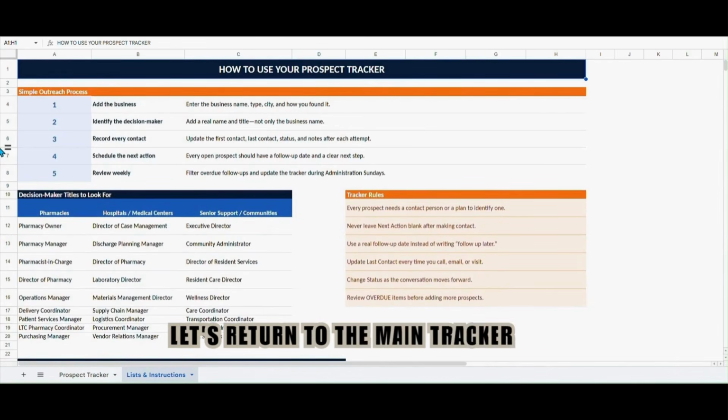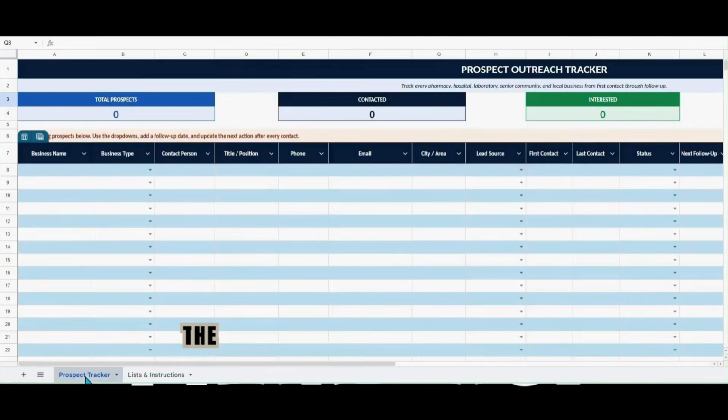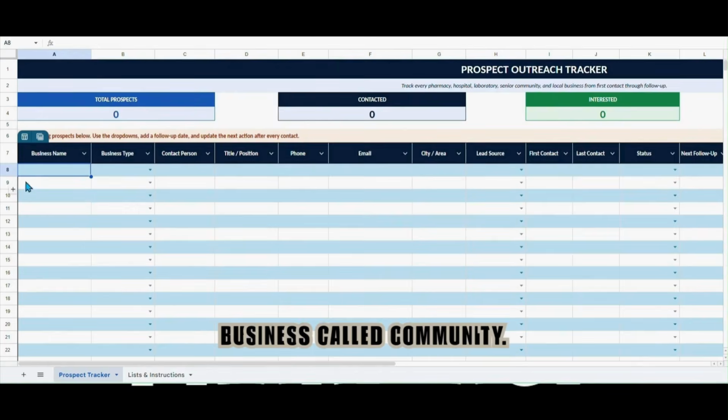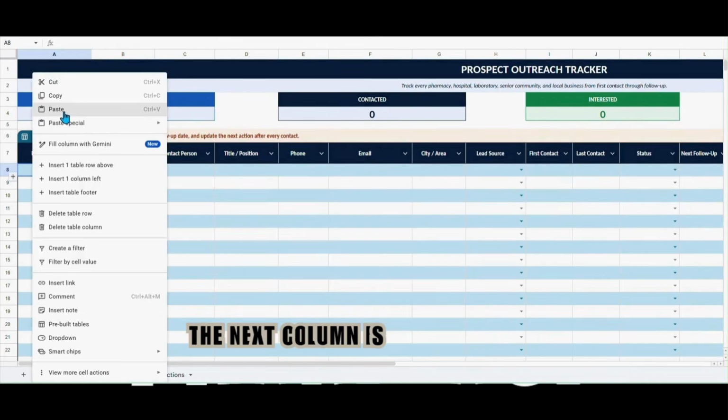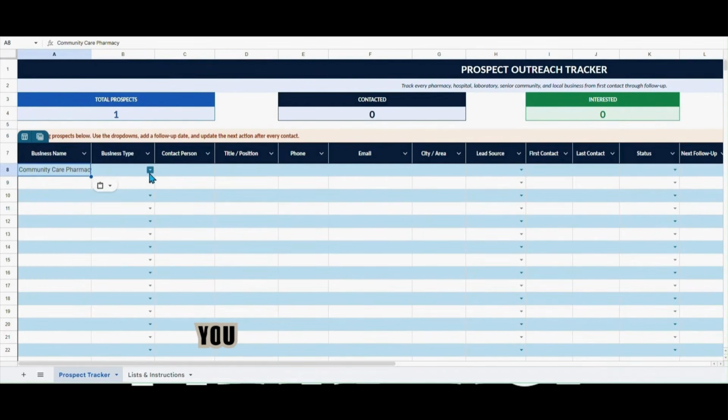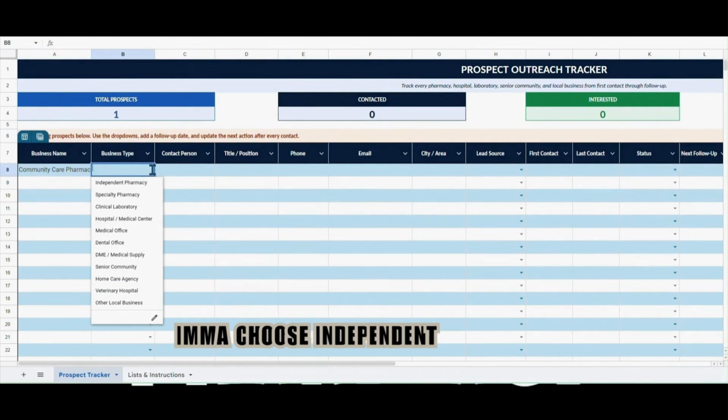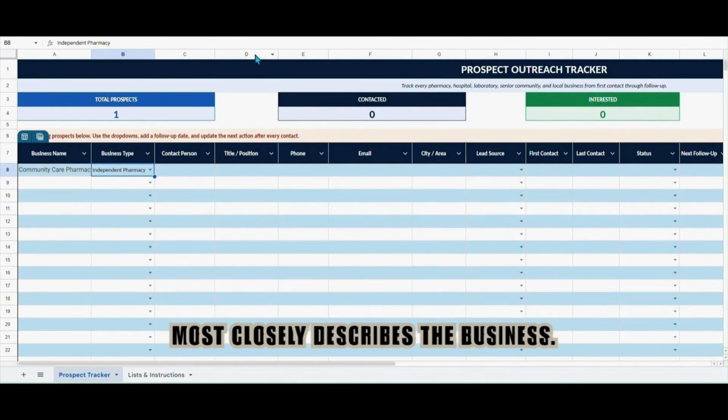Now let's return to the main tracker and add our first example. The first column is business name. For this example, I'm going to use a fictional business called Community Care Pharmacy. The next column is business type. When you select this cell, you'll see a drop-down menu. I'm going to choose independent pharmacy. The drop-down also includes specialty pharmacies, clinical laboratories, hospitals, medical offices, DME and supply companies, senior communities, home care agencies, veterinary hospitals, and other local businesses. Choose the category that most closely describes the business.